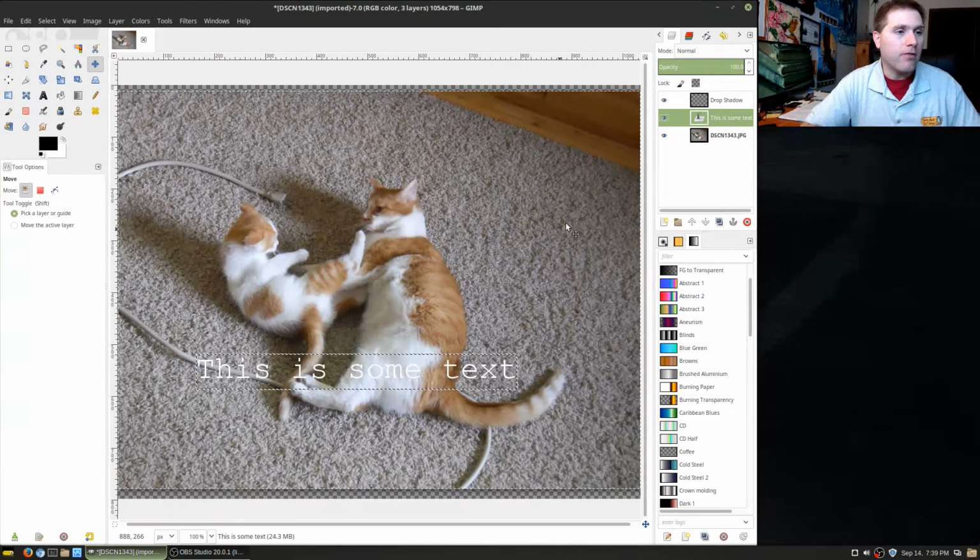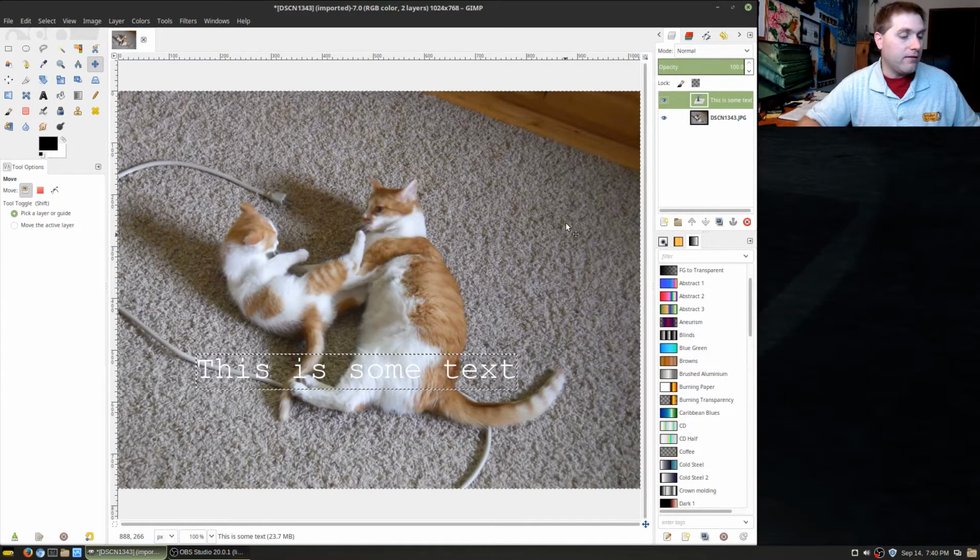You'll see here that it actually added the drop shadow to the main image, not to the text like I wanted. That's because I had previously selected the outer image and I didn't change that selection. So let's go ahead and undo this. And then what I'm going to do is deselect everything.